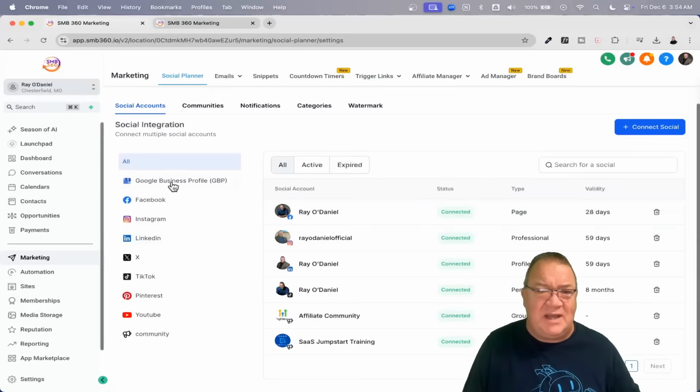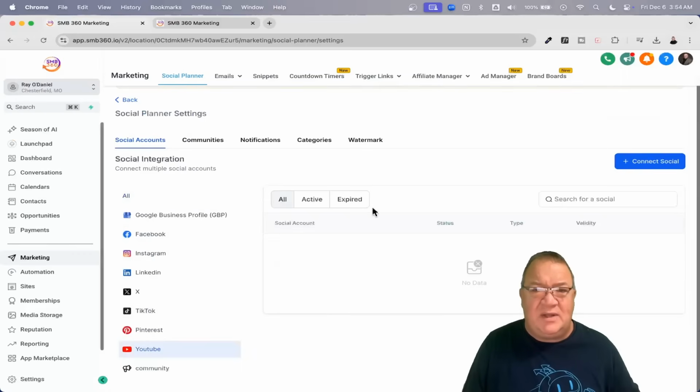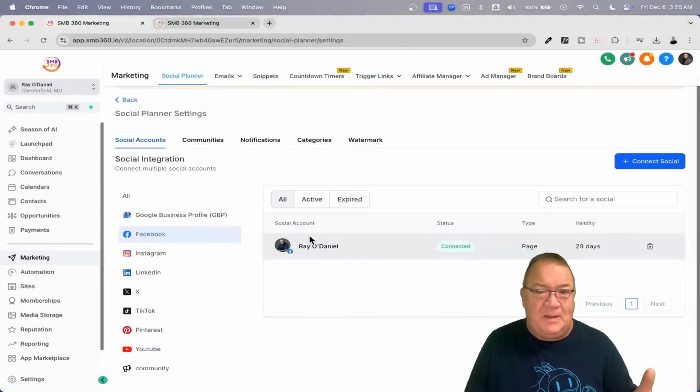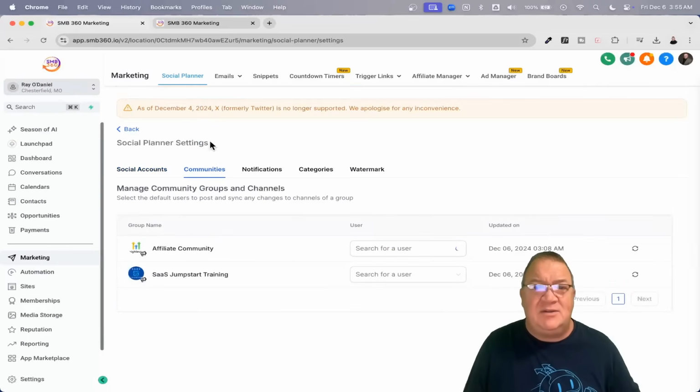So again, on the left-hand side, here's all of the social media platforms that you can get connected to. If you want to click on that, this right here just shows you all of your social accounts that you have. I don't have YouTube connected here. I use the YouTube platform for that myself. But if you click on TikTok, you just see all the accounts, and it's just a way to filter the accounts that you have.